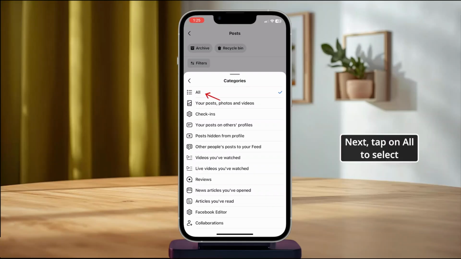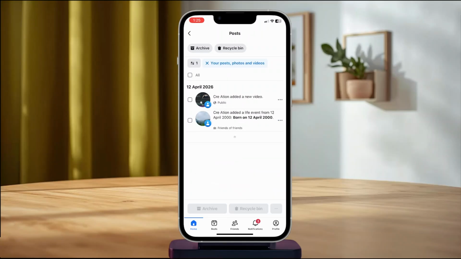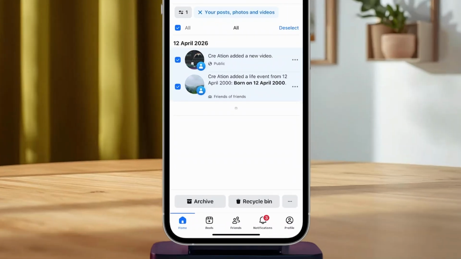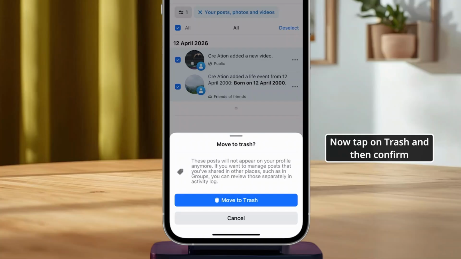Next, tap on All to select everything at once. Keep in mind, this will select both photos and videos if they're included. Now tap on Trash and then confirm by selecting Move to Trash.